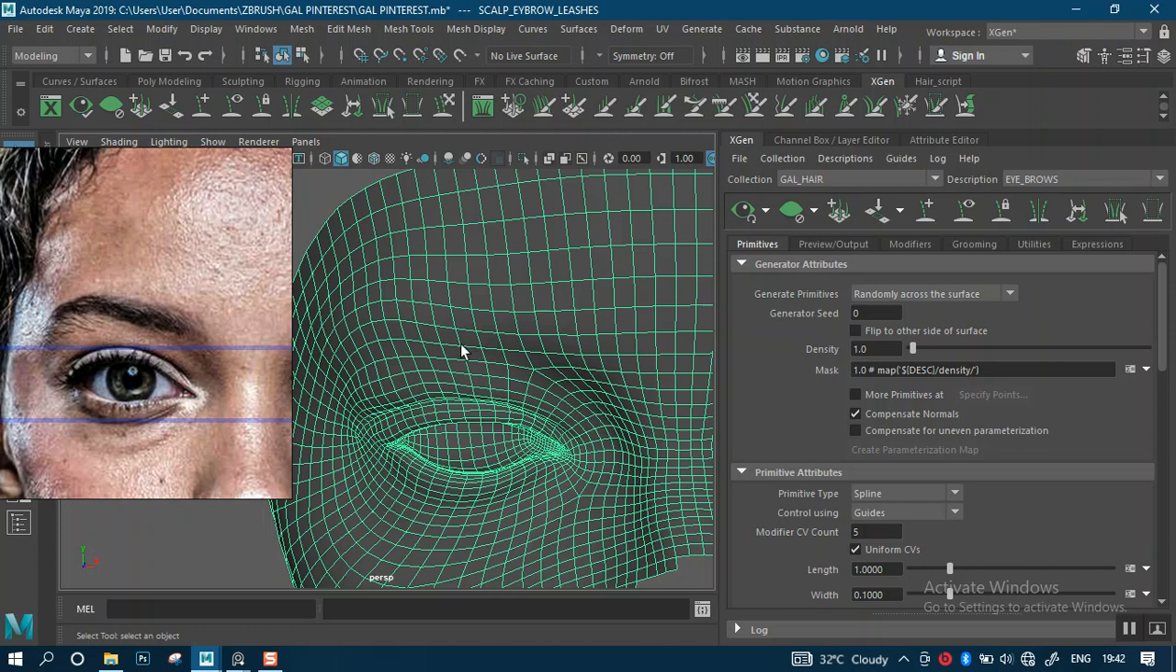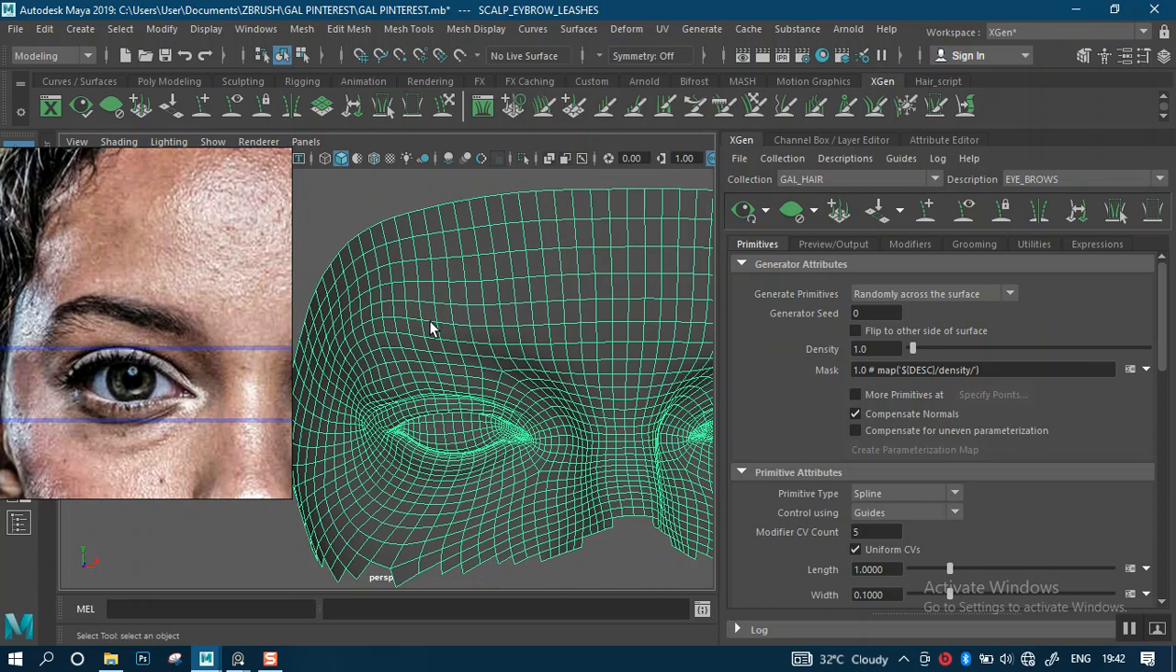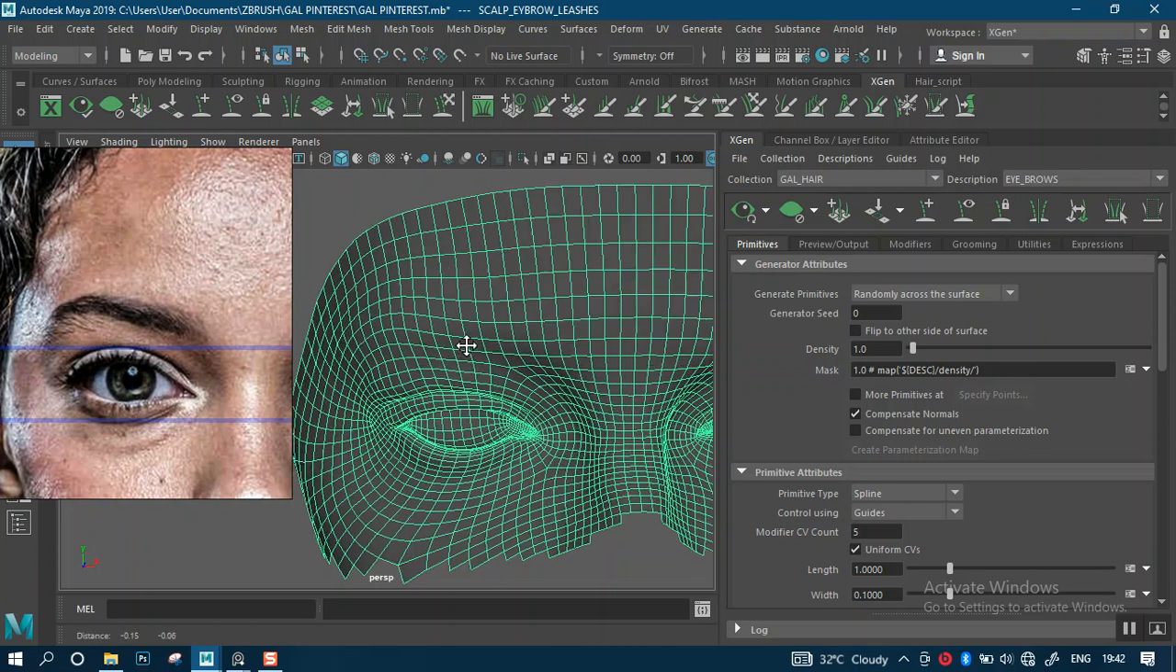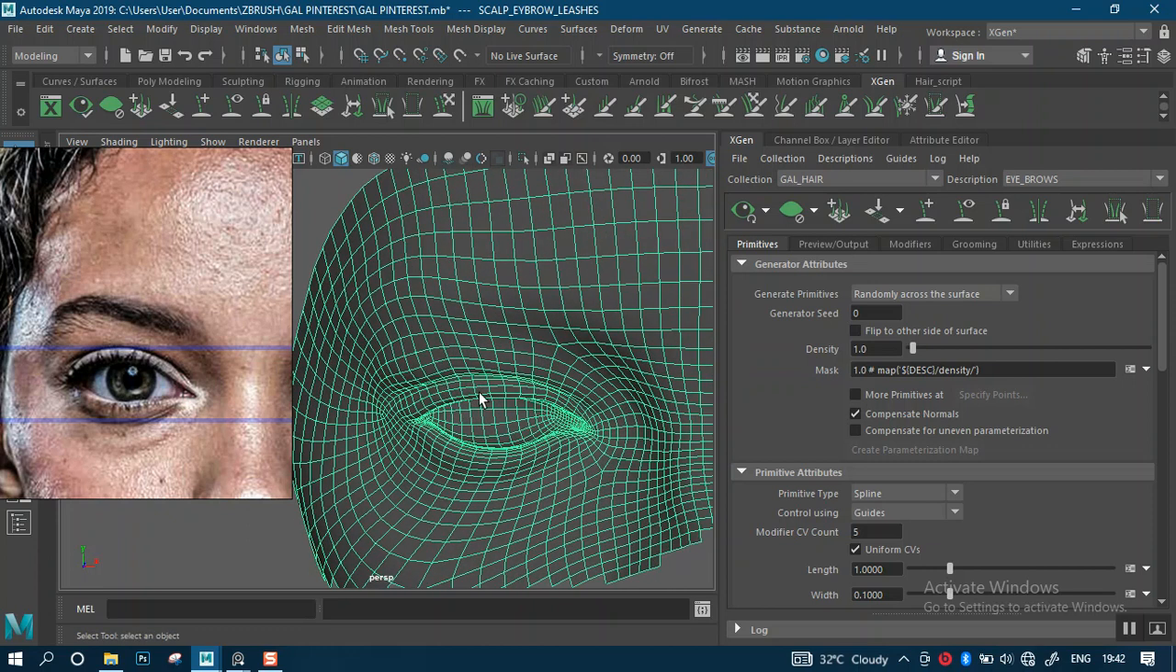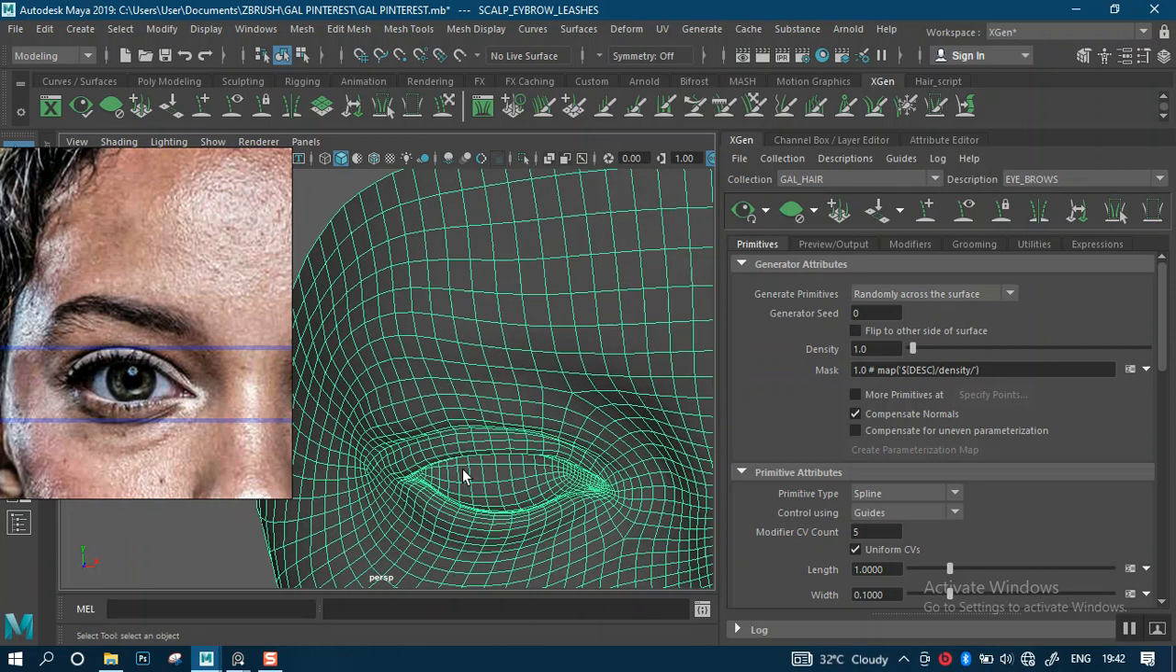So carrying on, I'm going to place a guide. We need some guides to create our hair from, or we can create curves and use those curves to generate guides for XGen to generate hairs from. But for now, I'm going to be placing guides instead. So I'm going to start by placing guides.